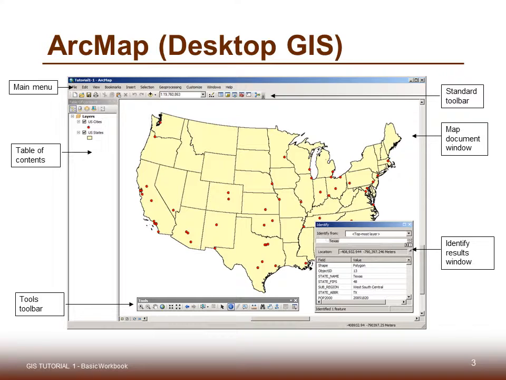The Tools toolbar has many of the navigation functions you need: zoom in, zoom out, the pan button. The little globe is a zoom to full extent button. The blue arrow is a zoom to previous extent button. There's some selection functions next to that. And then the arrow, which you can use to prevent yourself from zooming the map in or out when you're moving around and looking at things.